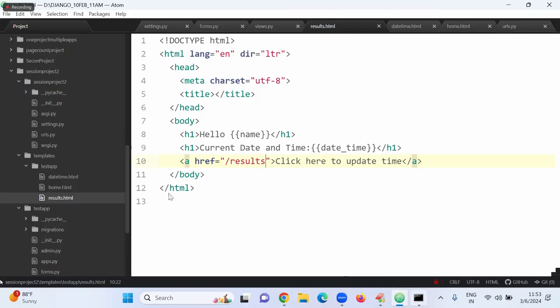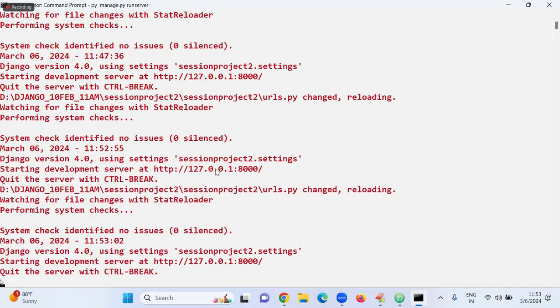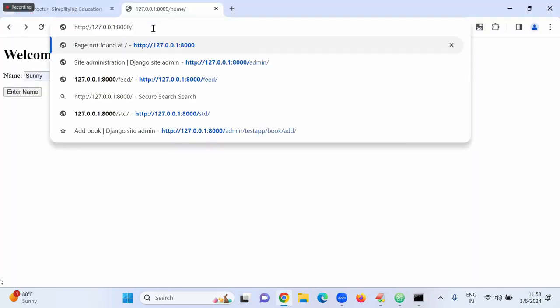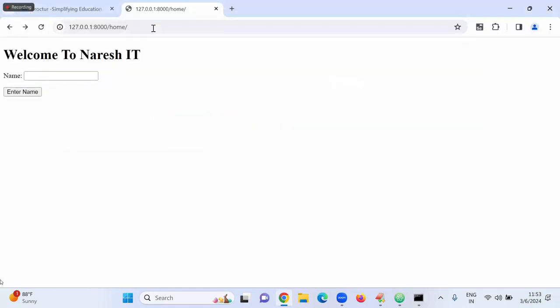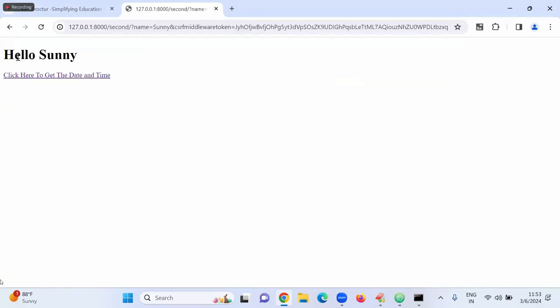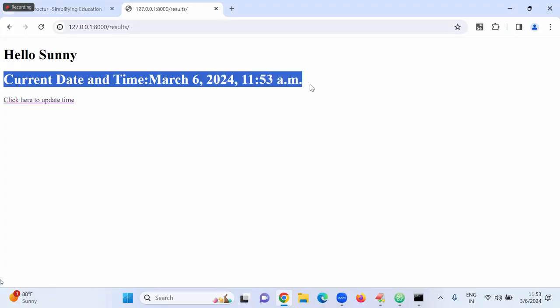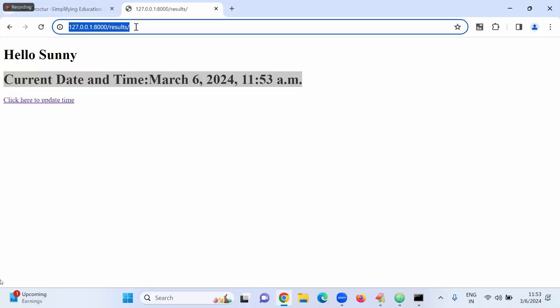Now see the server is ready. Copy the server address, go to the browser, give the URL home. Now enter the name, click on this, hello Sunny, click here to get the date and time. Once click here, current system date and time 11:53 AM, March 6th. So this is the final page, result page, sir.